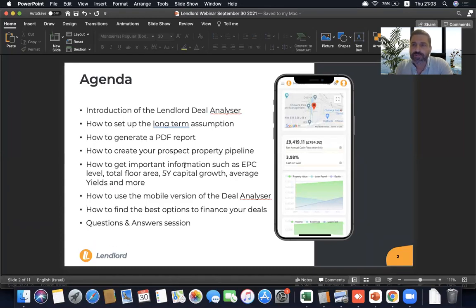Then we'll touch on information and data, so how you can get more information that will help you to do the due diligence on the property, everything using Lendlord, where we have access to this data. After that, we will touch on the mobile version, and we'll end by finding the finance solutions to fund your deal, also with our app. And then we'll have time for questions and answers.